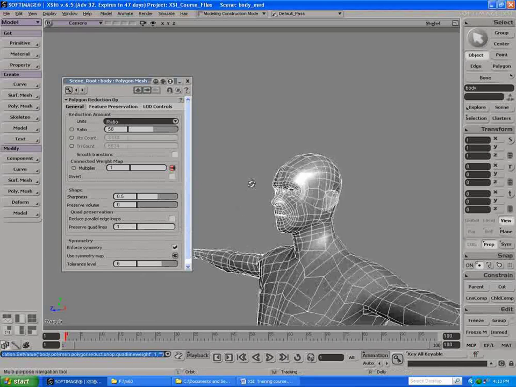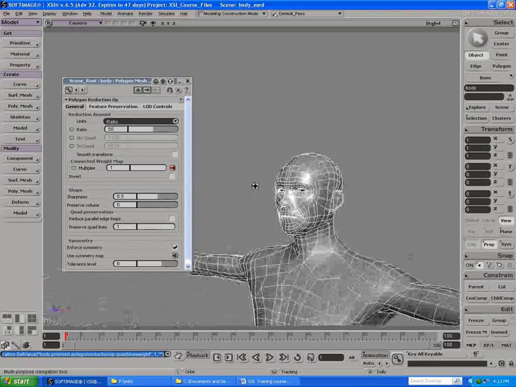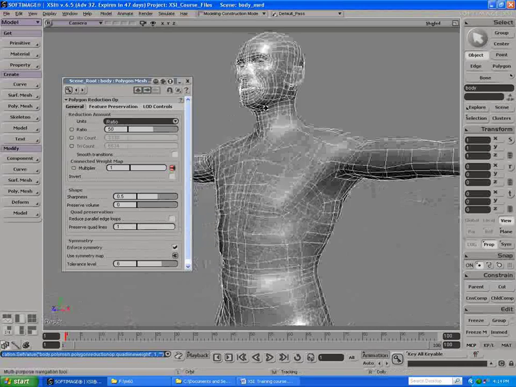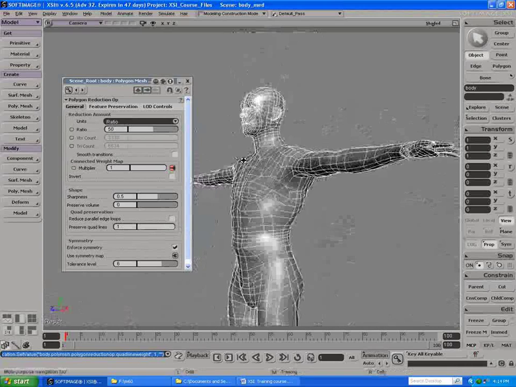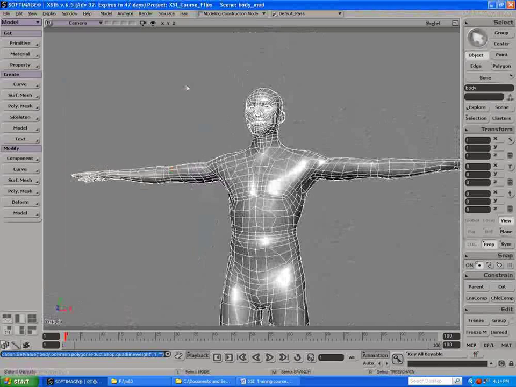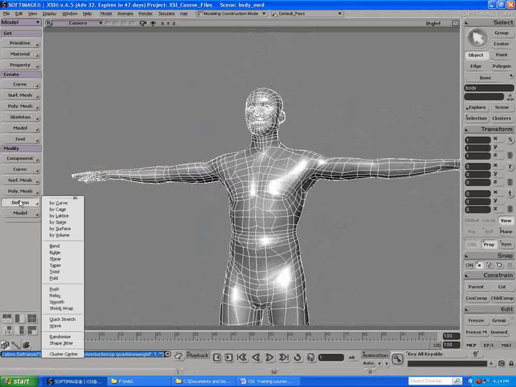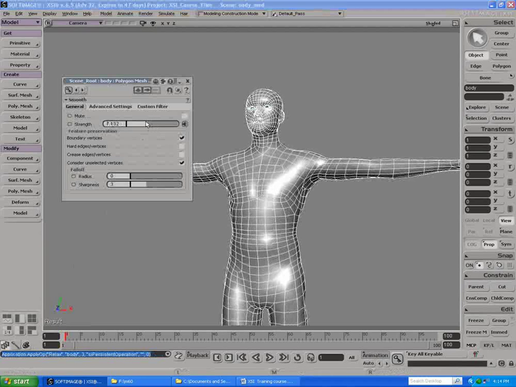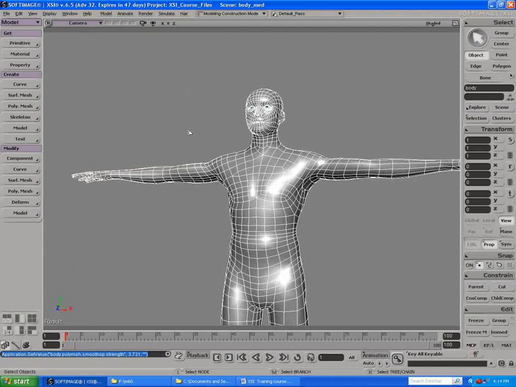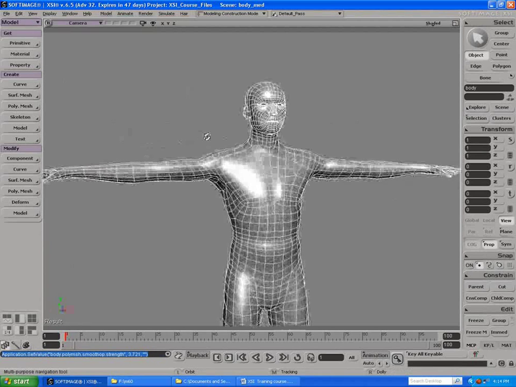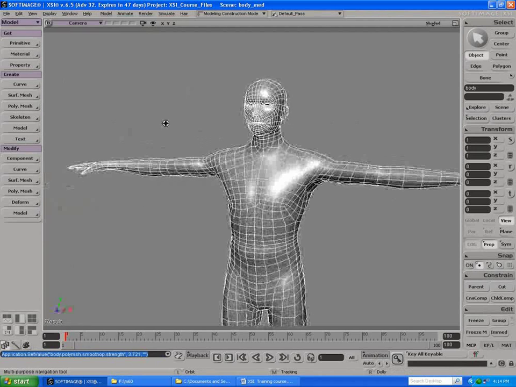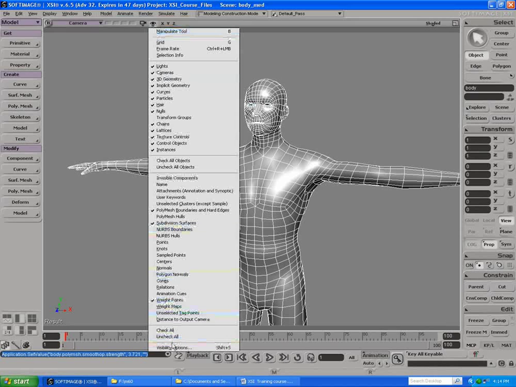You can see again it's maintained the face, but the rest of the body has been reduced down by 50%. Again, the wiggly lines to form relax is a great way to really clean those up and keep your geometry looking like it was actually hand modeled down to that resolution, even though of course I did that by hand.